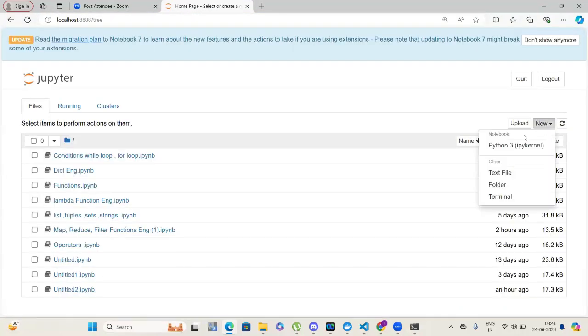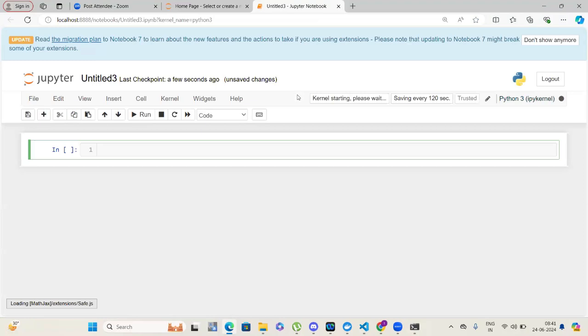After opening this, open a new Python 3 notebook. So the notebook will open. Please follow up to here. Make sure that everyone opens the Jupyter notebook.